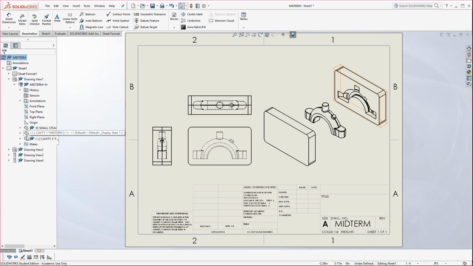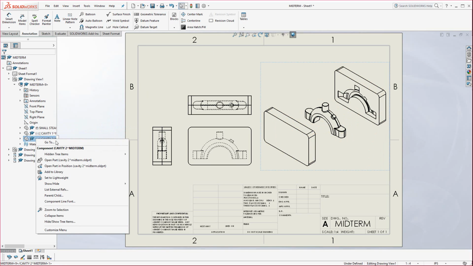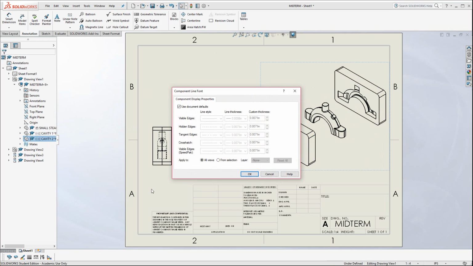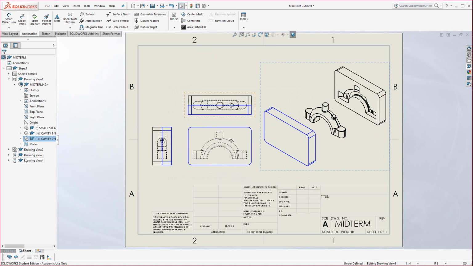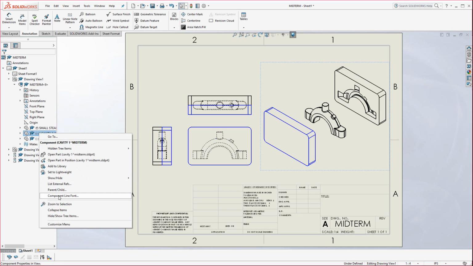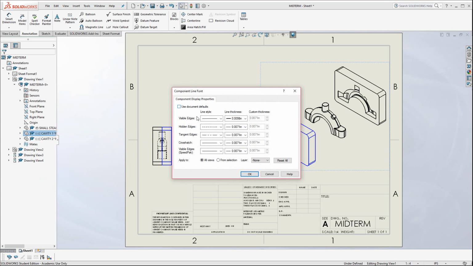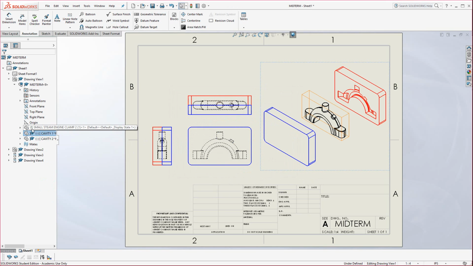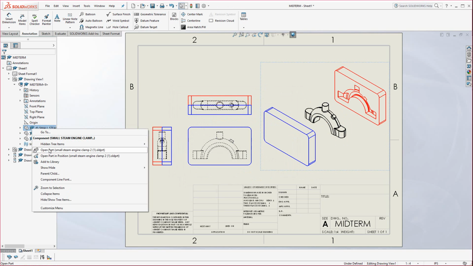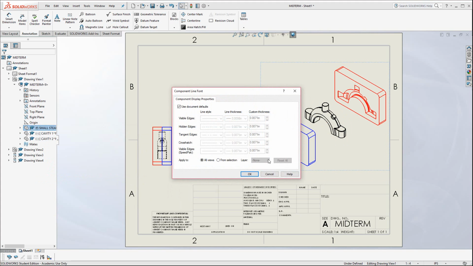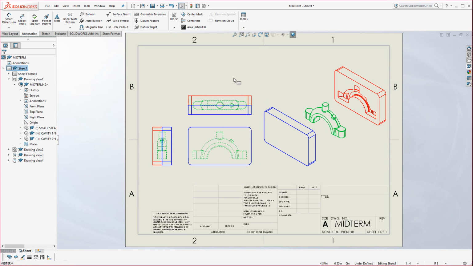All right, now that we have those set, now you go into the list here on the left, and for example, a cavity 2, right click, go to component line font. And in here, turn off use document defaults and go to layer and set this to cavity 2. Hit OK. You'll see it changes to blue. Do the same with cavity 1. Right click, component line font, disable use document fonts, change it to cavity 1. And you see that turns red. Now the part. Right click on the small steam engine part and go to component line font, turn off use document fonts, and set it to part. And that will take the colors of the part.